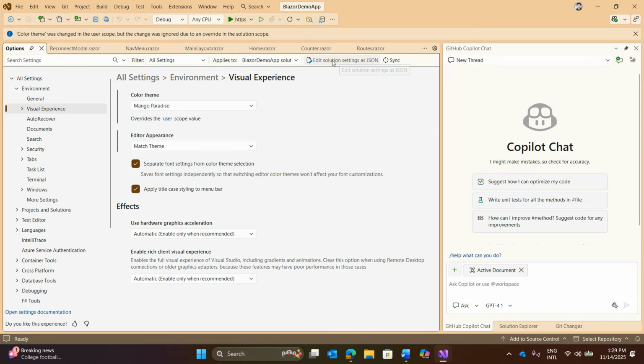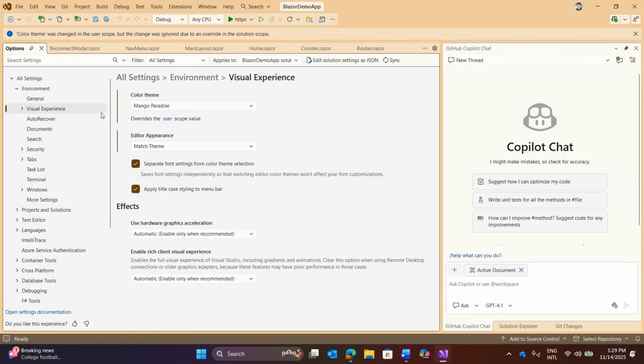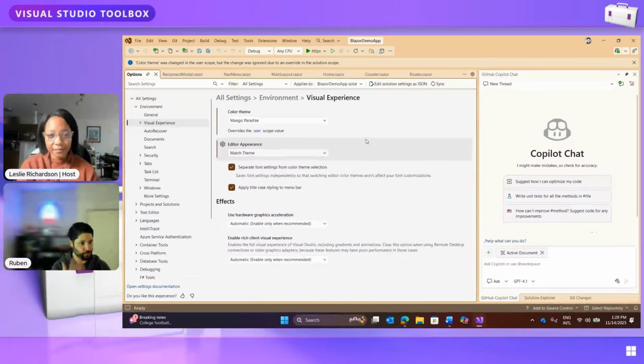If I go to my JSON file now, you can see that we are also catching that in the solution scope. So I can have as many solutions as I want with as many different themes as I want, to make it super clear which is which for our users, which, as you said, has been a request from users for a while now. A lot of cool, powerful stuff here.